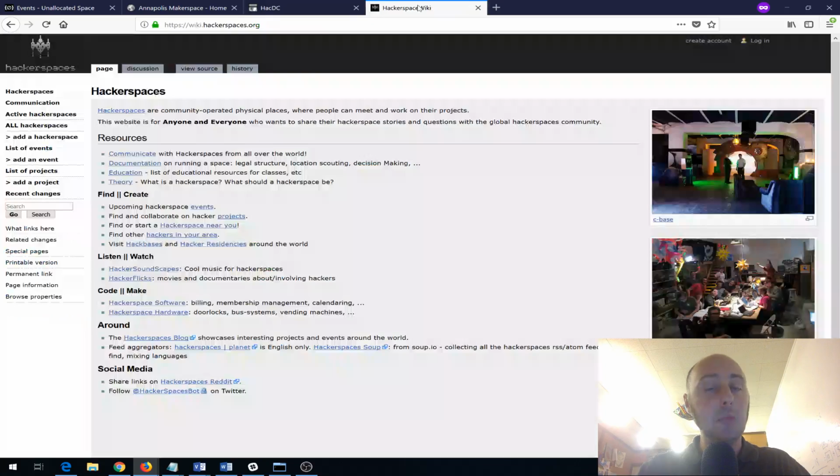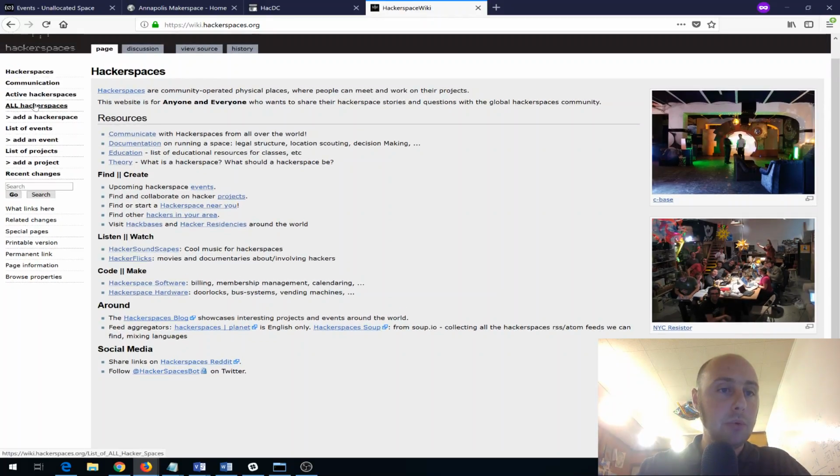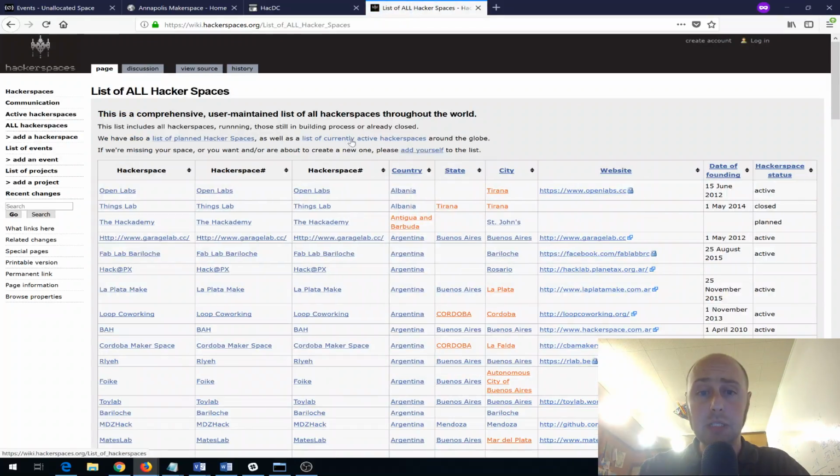And if you want to find out more about hackerspaces and groups near you, I would pop over to the wiki.hackerspaces.org. You can probably find one near you. Here's some pictures of, looks like, different hackerspaces in, looks like New York City, Resistor Space. Looks like Charlotte. I don't know which Charlotte, though. And list of events. Let's see if we just pop one to all hackerspaces. I don't know how updated this resource is, so it may be outdated.